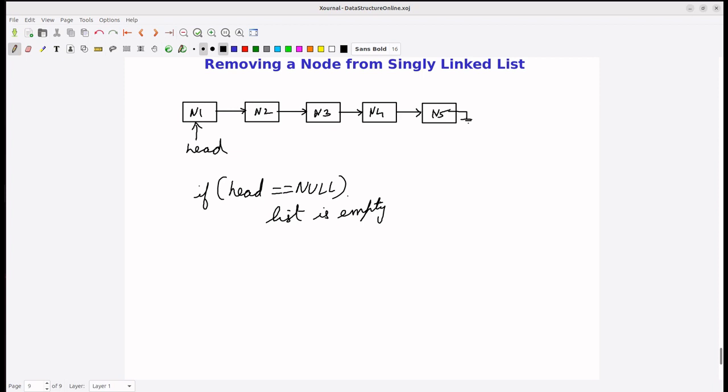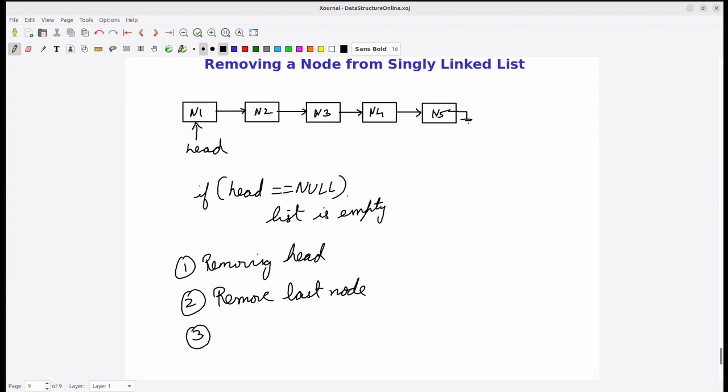But if head exists, then depending on which node the user wants to remove, we can broadly classify this topic under 3 categories. The very first category is removing the first node, so we can say removing first or removing head. Second, removing the last node.